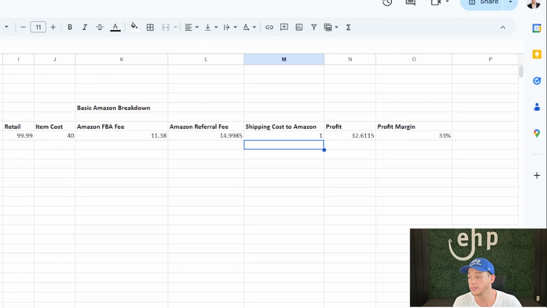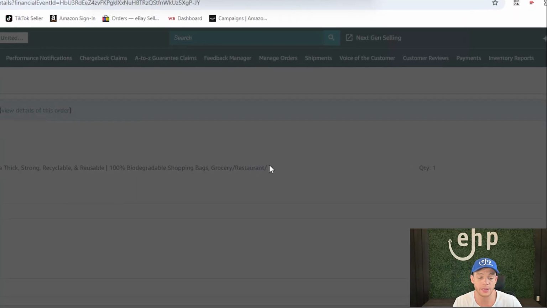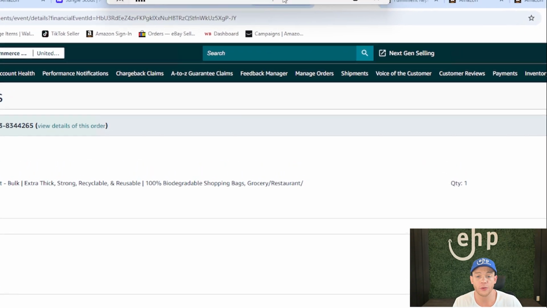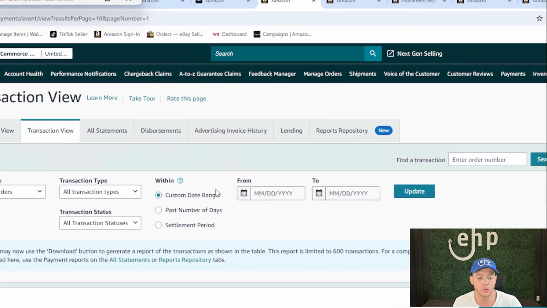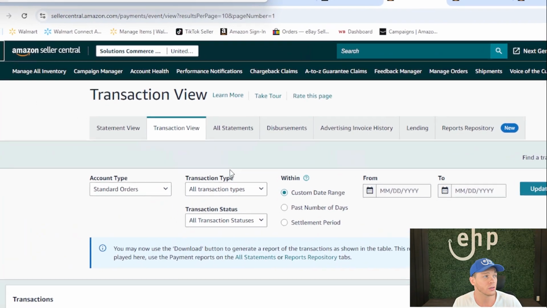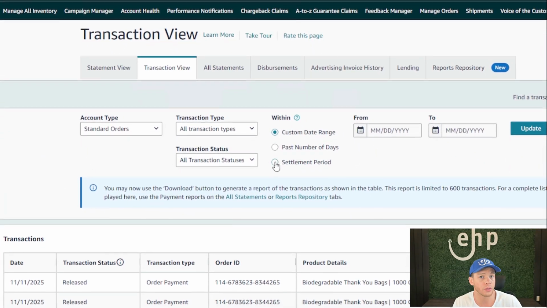But there's other things that you want to look out for that Amazon's not talking about. Now, the first thing that I would recommend that you do is go to the transaction view and just go through all of the transactions.